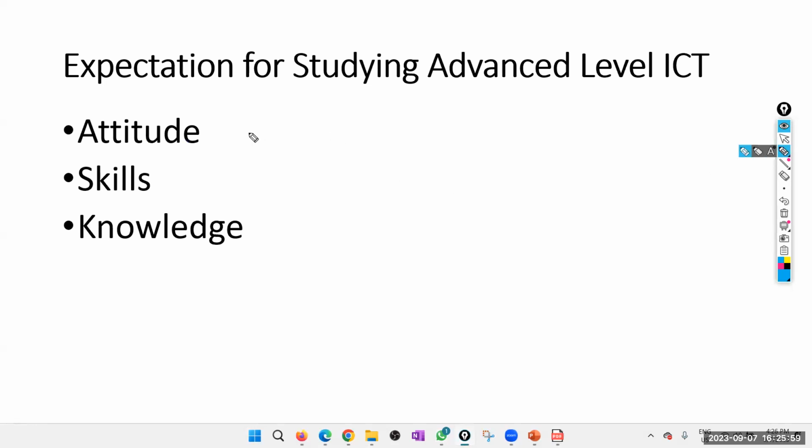So what we need, in general for any subject, is these things: your attitude, your skills, and your knowledge. Don't expect that we are expecting a lot about your ICT. And of course, we are not expecting that you have done O-level ICT. Even if you haven't done O-level ICT, it's not an issue, because we will be covering everything. But if you haven't done O-level ICT, initially you have to put a little bit more effort, because that is your task.